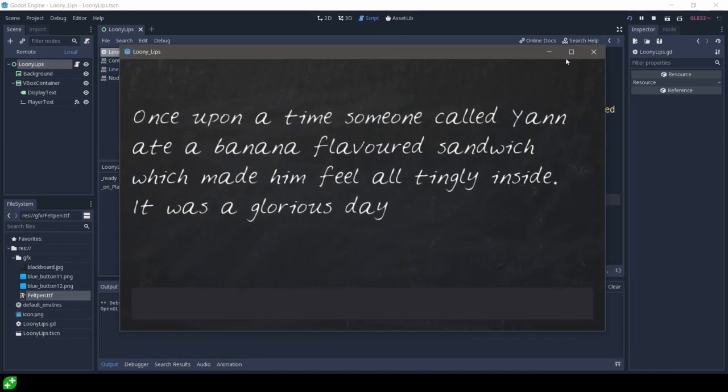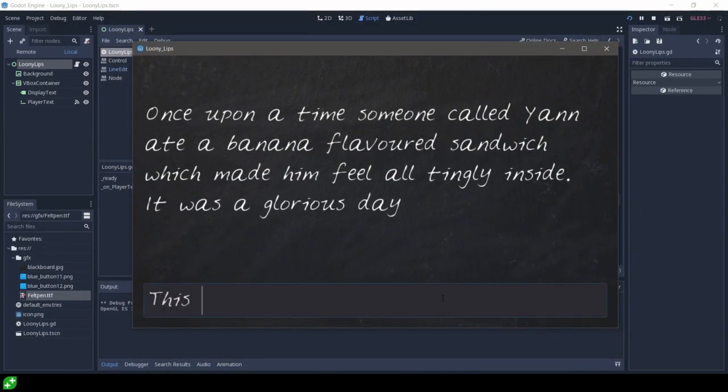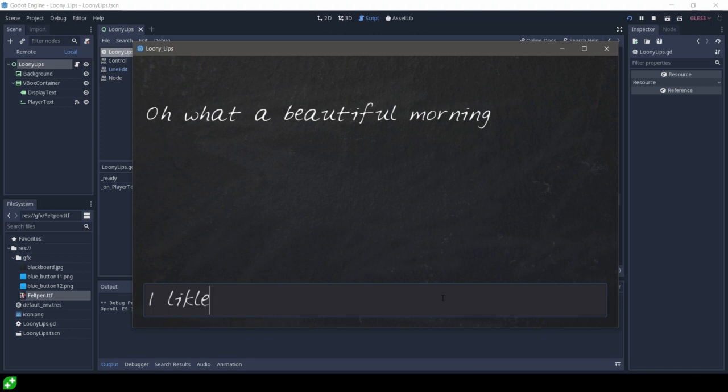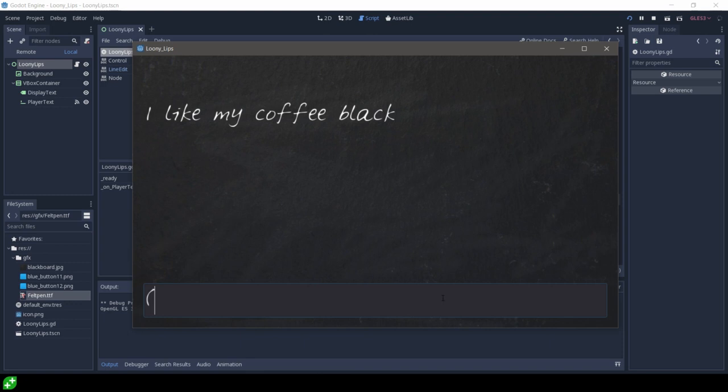So when I bring up my game, and you know what, let's make it full screen. Let's make it small. Let's play around with it. Great. This is a lovely way to type. Oh, what a beautiful morning. I like my coffee black, just like my metal. Awesome. Every time I press return, it'll work. Now later on, we're going to add a little button here as well, so player has a different option, and we're going to find ways of plugging this into our actual code. But look at this.